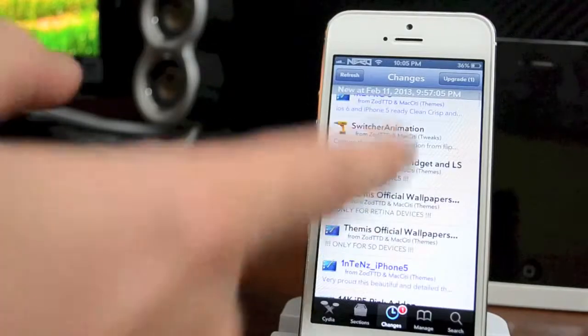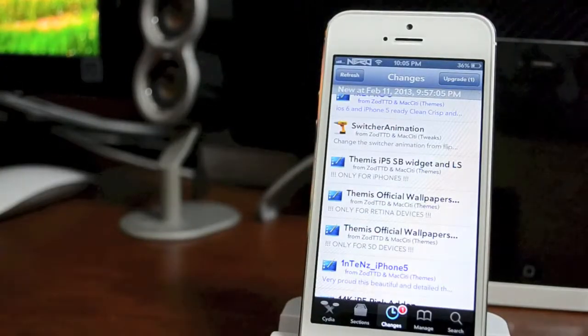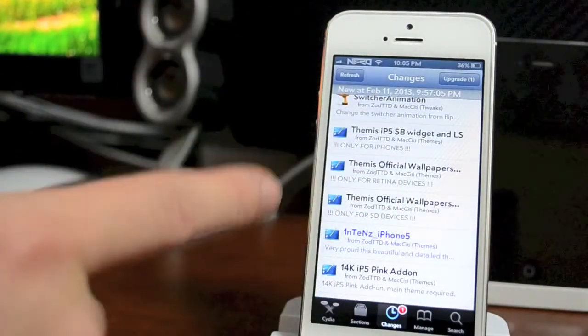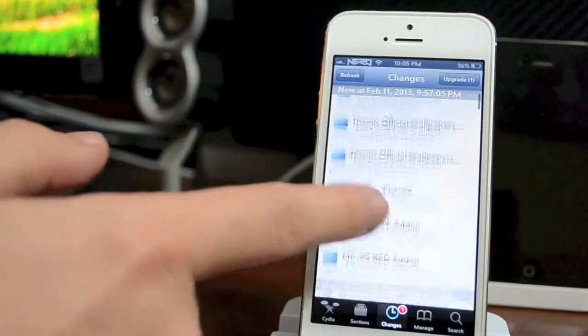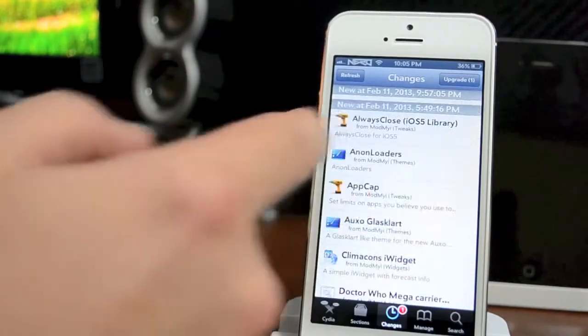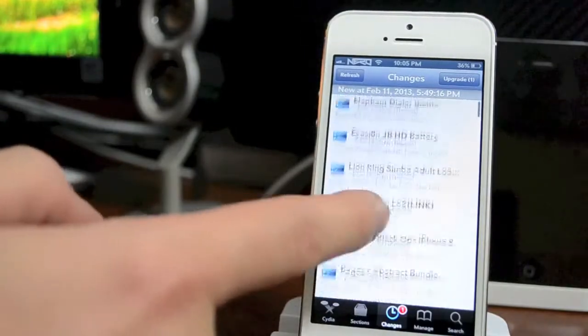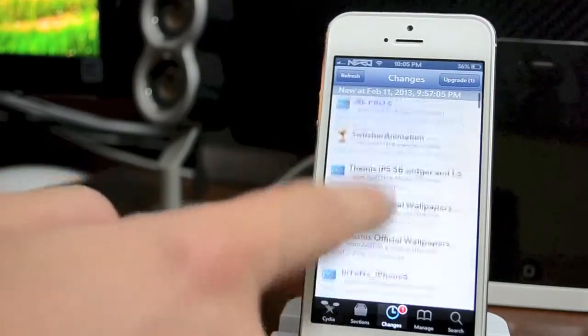And then below that, as you can see, these are all the new packages which have been added to the current sources you have. So if you have additional sources, there might be different packages that have come out today or whatever. This is basically all the new stuff that's come out. It even shows you the date right there, the date and the time. So that's basically what the changes section is here.